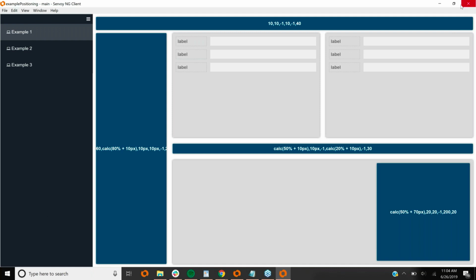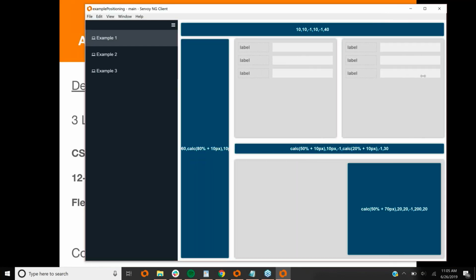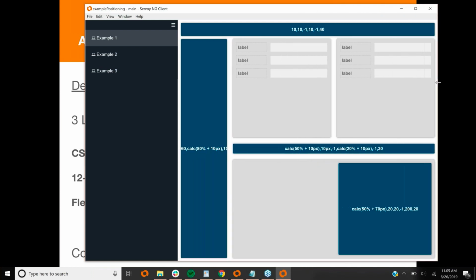What I'm going to do here is minimize this window, and on some of these labels I've put what we've put into the positioning system in terms of instructions. It really goes top, right, bottom, left, width, and height. If those are just numbers, they could be in pixels, but they could also be in percentages and be calculated. As I minimize this, you can see that things are growing and shrinking with the screen size.